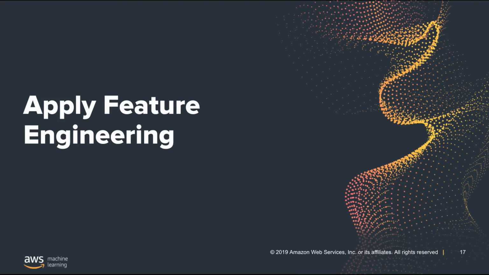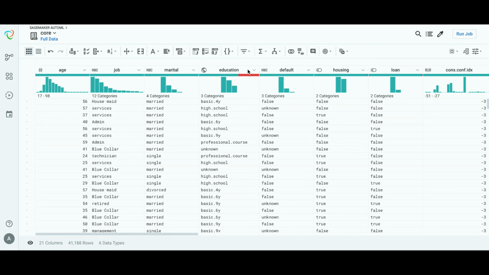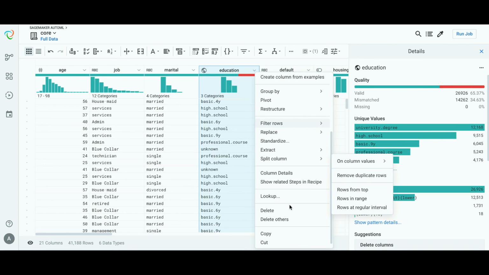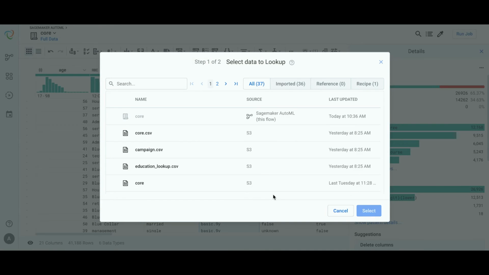Now that the data quality issues are out of the way, the next step is to perform feature engineering, which involves the application of business domain knowledge to capture human expertise and encode it into meaningful features that the model can learn from. Take a look at the education column. It contains a textual representation of a customer's educational attainment.